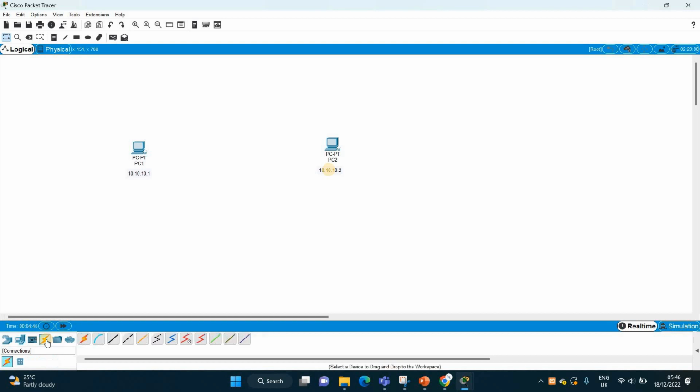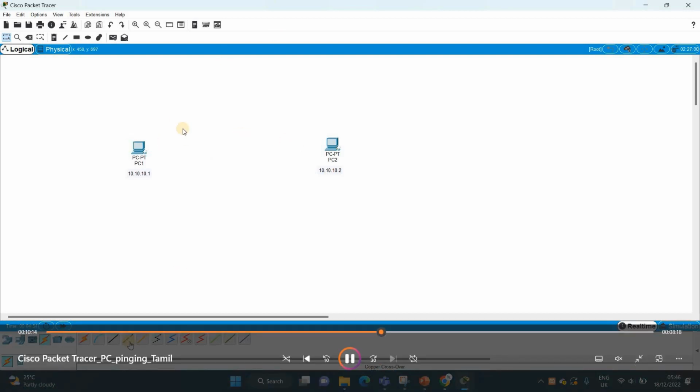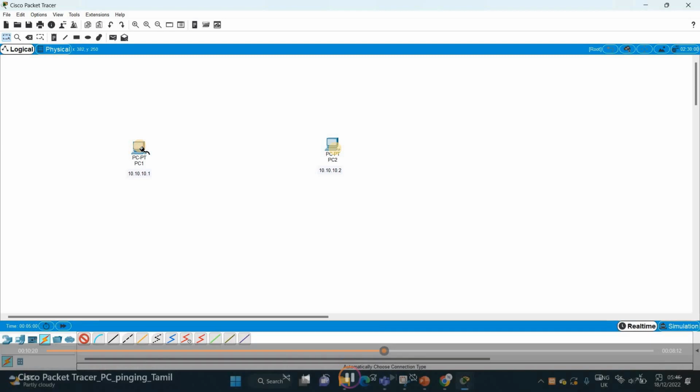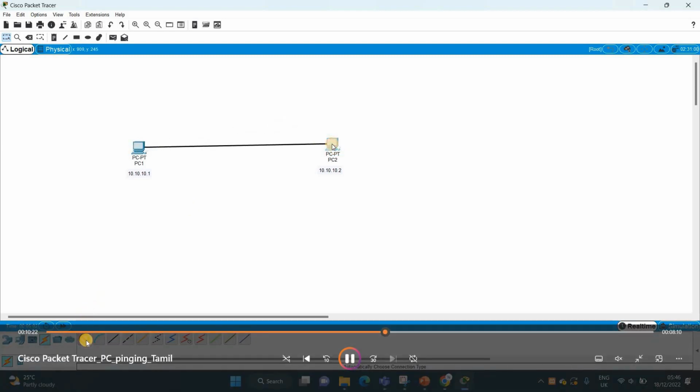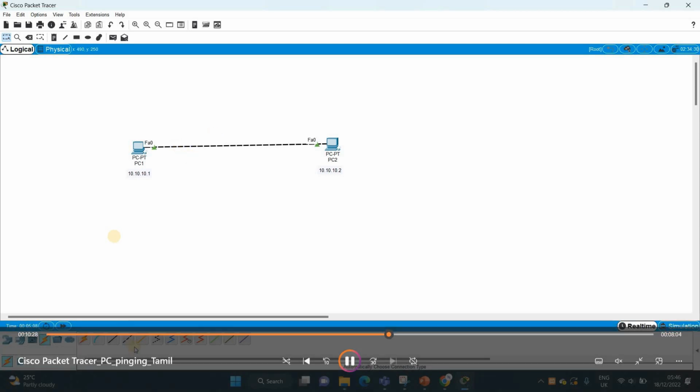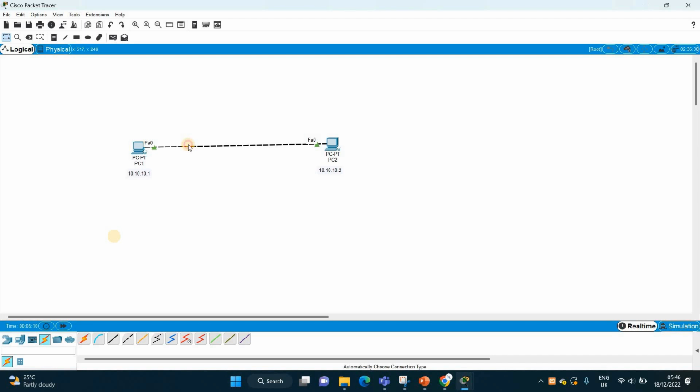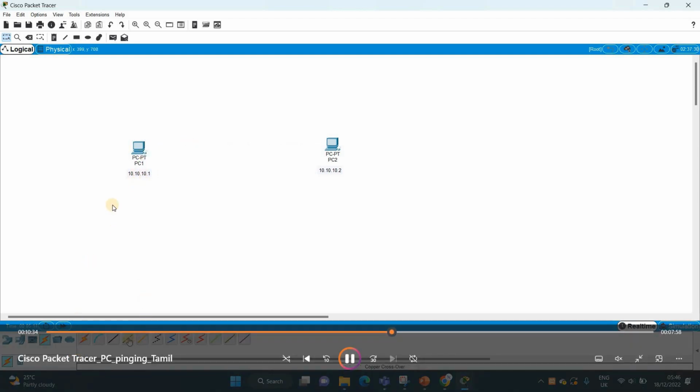Then I am going to connect both devices through the cable. We are using the same device, both are PCs, so I need to choose the crossover cable. Or if you want, you can click the automatic cable, then it will choose the suitable cable and you don't need to worry about the cable type. So I'm clicking on that automatic cable.